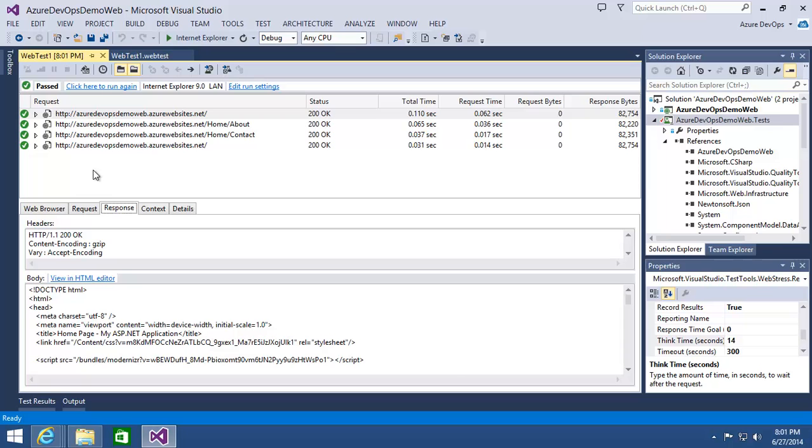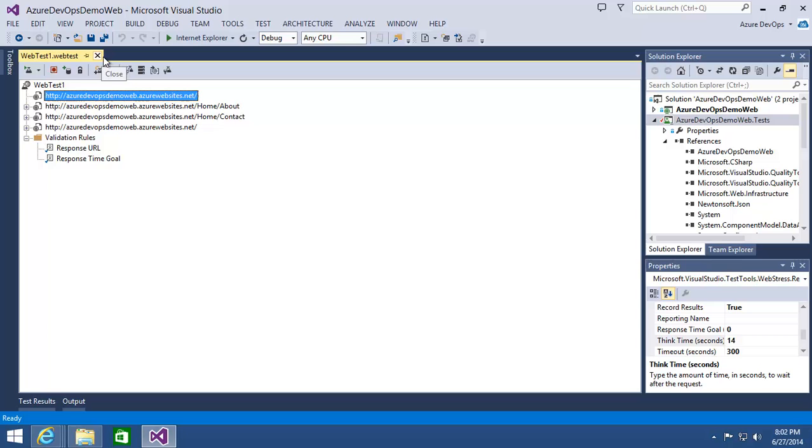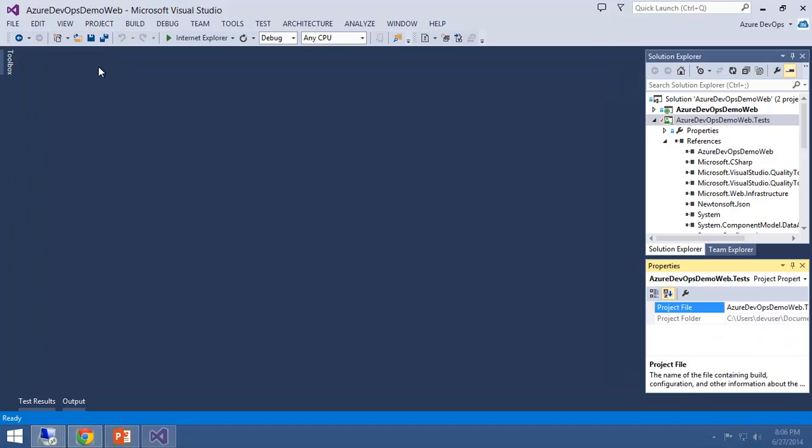And that's interesting, but that's really just one person hitting the site at a time. If I really wanted to do a stress test for this website here, I want to actually simulate this being run by a bunch of users simultaneously. So that's where load tests come in.